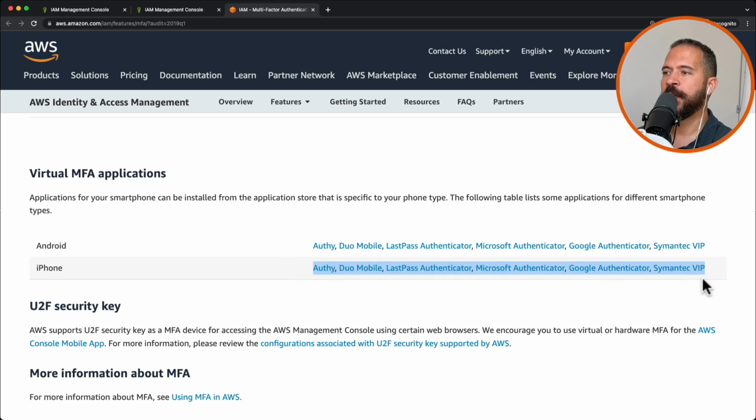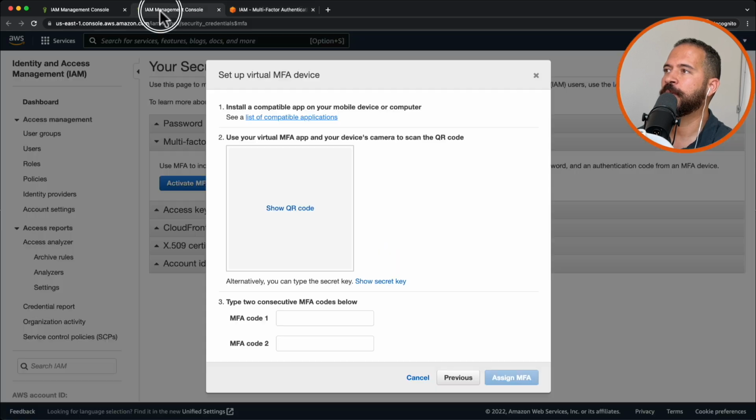You can select from Authy, Duo Mobile, LastPass Authenticator, Microsoft Authenticator, Google Authenticator, or Symantec VIP. Sounds like that's very important. I am going to use Google Authenticator. So let me go back over to the management console so you can see this. And I have already pre-downloaded Google Authenticator. It's very easy, it's free.